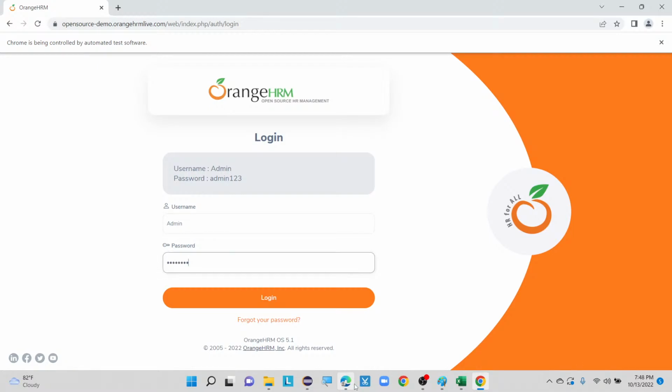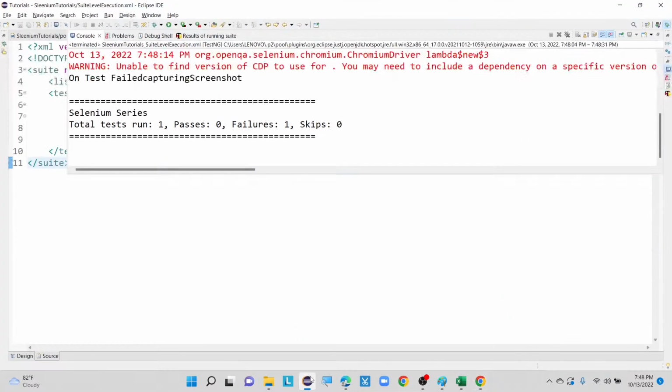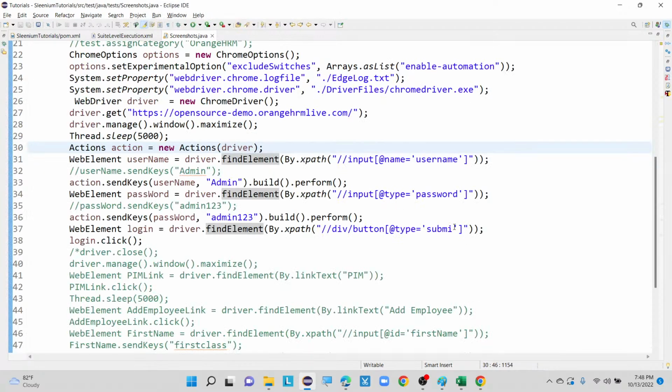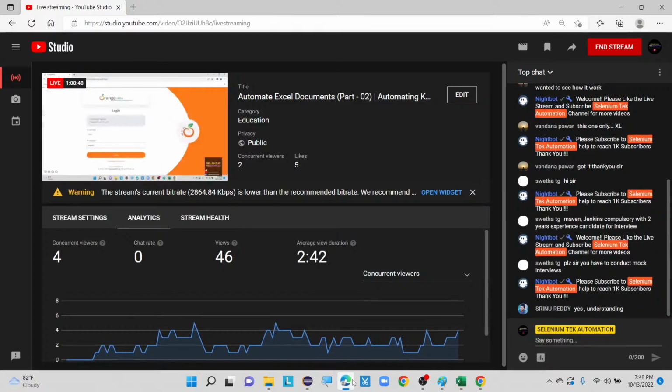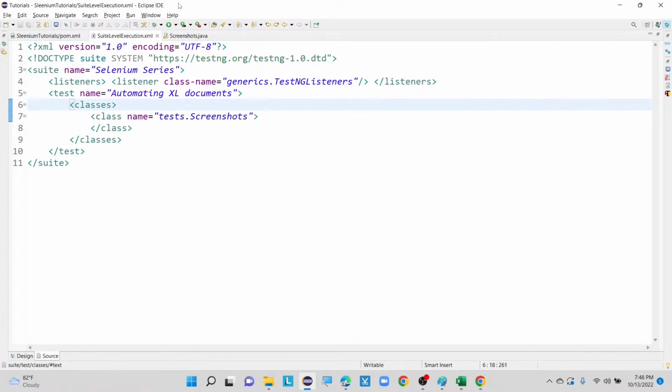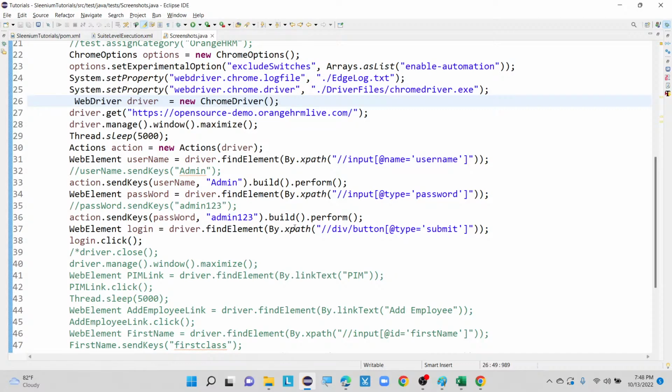Okay, now you can see admin 123 and it is clicking on our login button. The login button is not clicking because the XPath is not correct. Let me go and modify the XPath here. Submit. Yes, understanding. Thank you so much, Srinu Reddy. Yeah, I have missed out one basic step here.